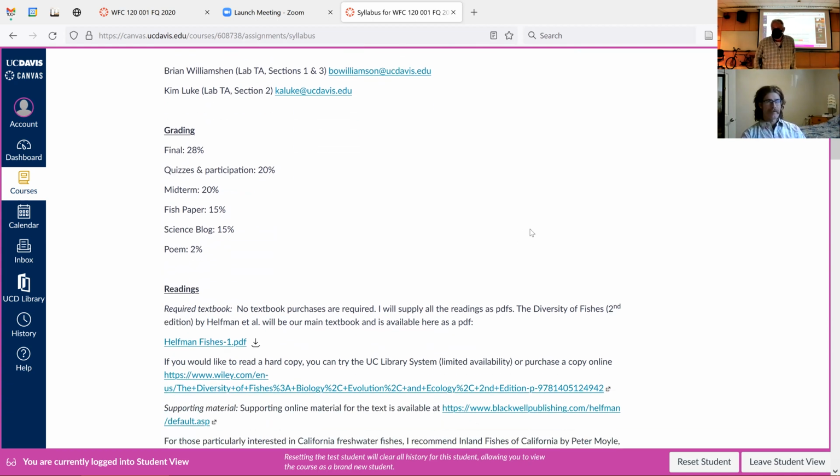Grading. You can see the grading breakdown. Typically, the final is worth the biggest chunk, but quizzes and participation are worth quite a lot of the grades. So show up. I'll have little quizzes every couple of weeks. They won't be surprises. They'll be open book. You can discuss the answers, and they'll be short, just to keep you on task. The midterm and the final, same deal.